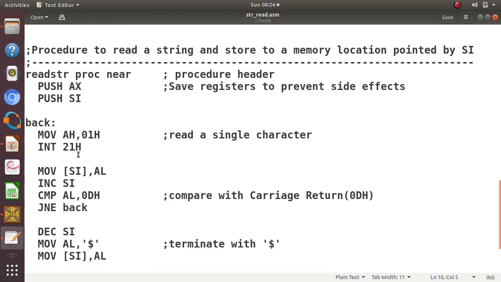Then first we read a single character from the keyboard by using service 01h. Service 01h will read a single character, and after reading it, that will be available in the AL register. Then move that value into our byte array, the first location in our byte array. Then increment si. Then we check the ASCII value available through the AL register, whether the entered character is the enter key or not. If you press the enter key, then an ASCII value of 0dh will be received.